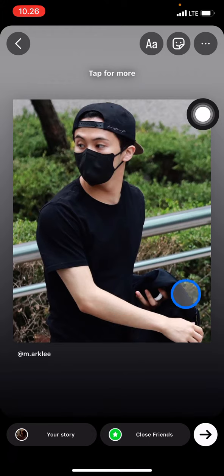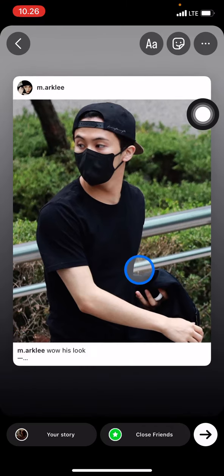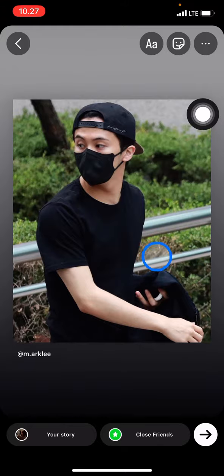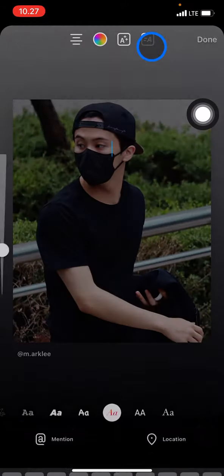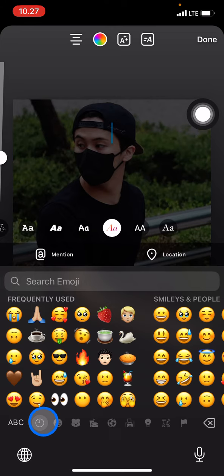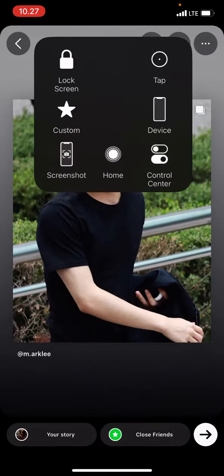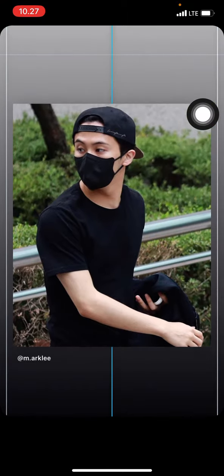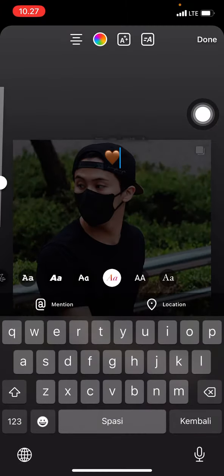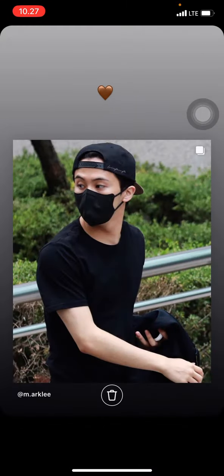Now you can decide whether you want to post only the picture with the Instagram ID of who owns this post, or you can click it so that the name of the ID who owns this post appears, as well as part of the caption. Okay, if you want to do this, you can also add a caption here. You can add an emoticon, and after that click down and adjust the position of the post.